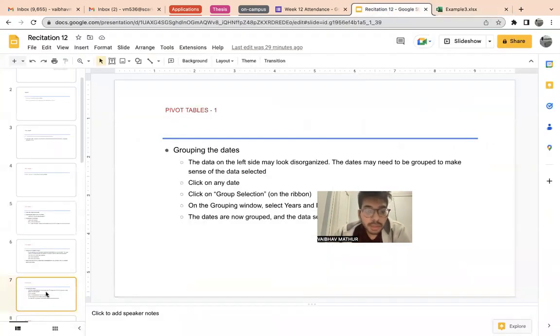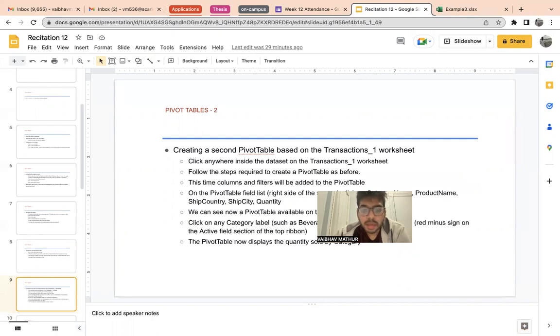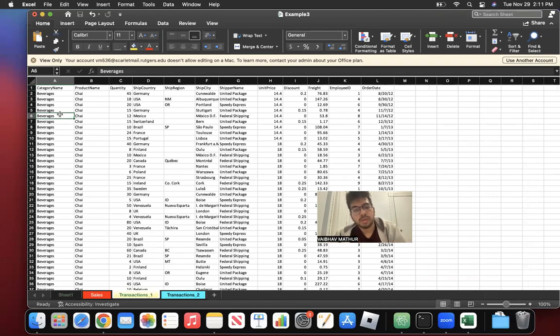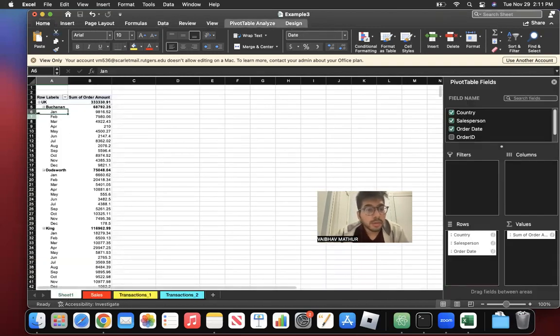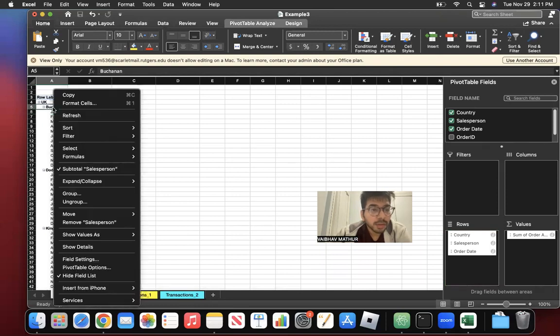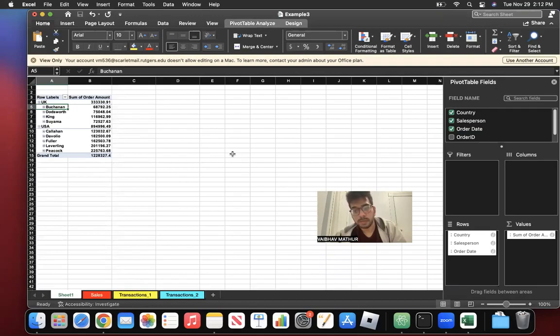So going back to the slides, we covered collapsing and expanding, how you can collapse and expand your data and summarize it. Similarly, this was the sales worksheet, and we'll do one more pivot table for the transactions worksheet. So go to your transactions worksheet. This is transactions 1. If you forgot how to do the expanding and collapsing, click on one of the fields, click on collapse entire field, and it will be collapsed.